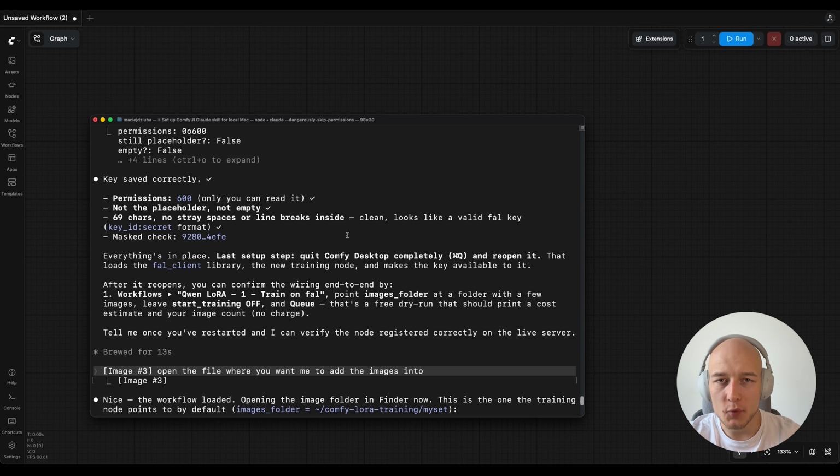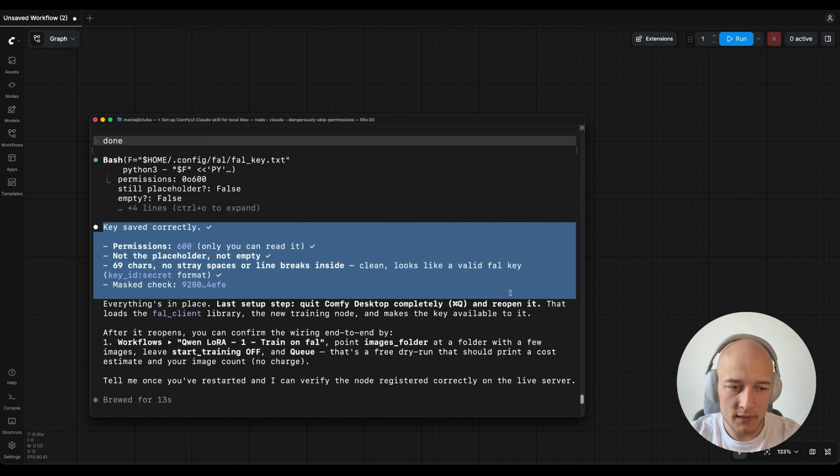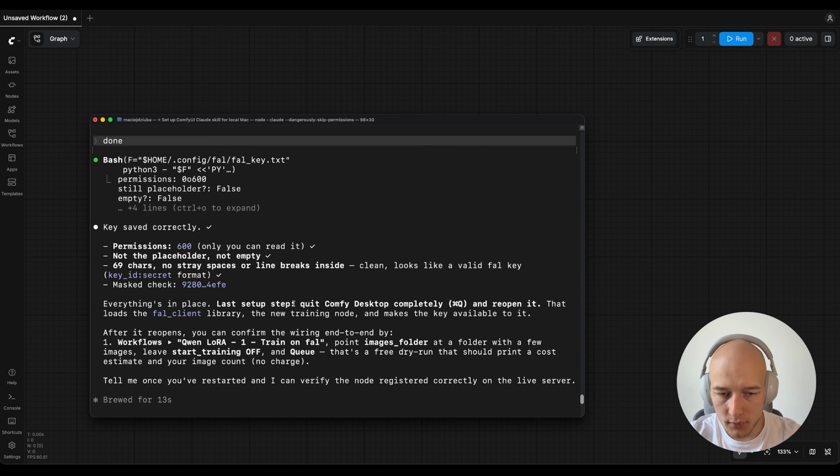Okay, basically I stopped recording and I forgot to continue recording, so I already did a couple of steps here. Let me explain what I did. We just added our API key into the text file. So now the key is saved correctly and we have more instructions. What we need to do now is quit Comfy desktop completely and reopen it.